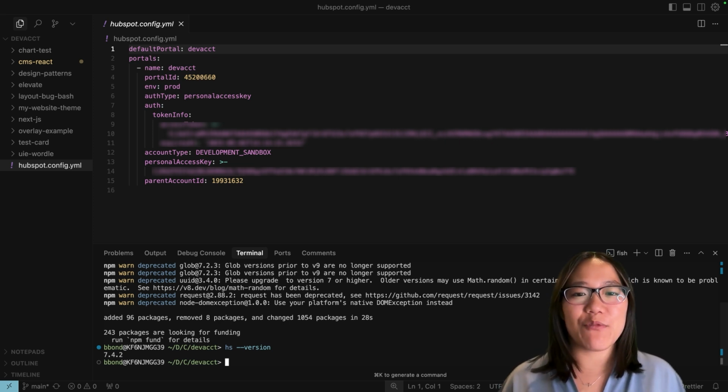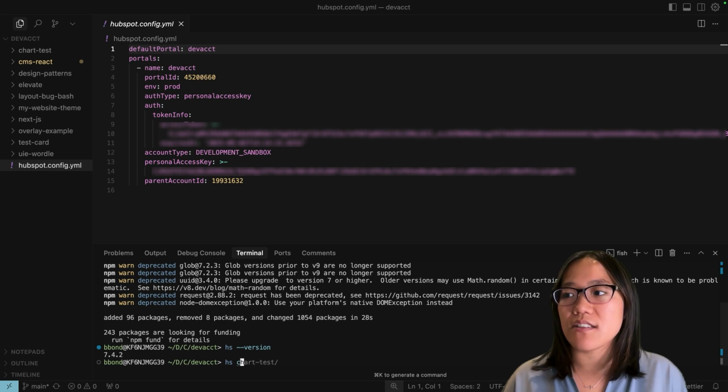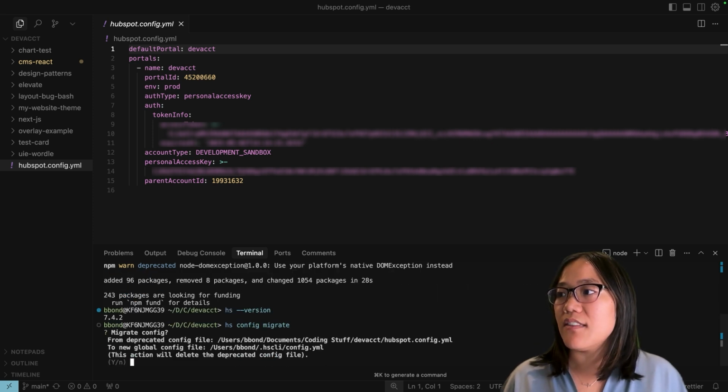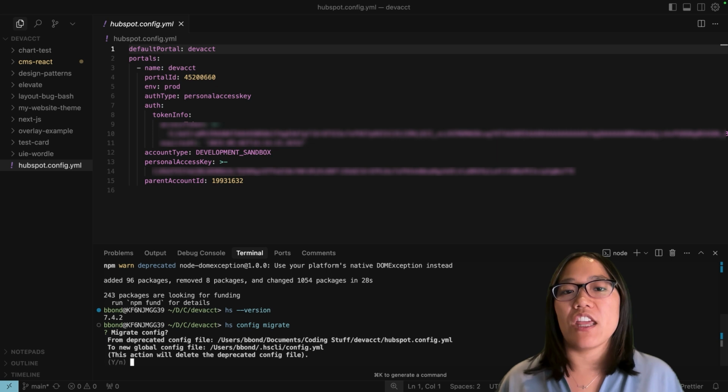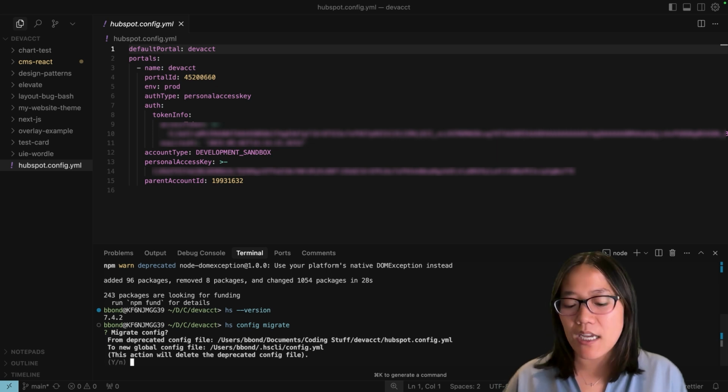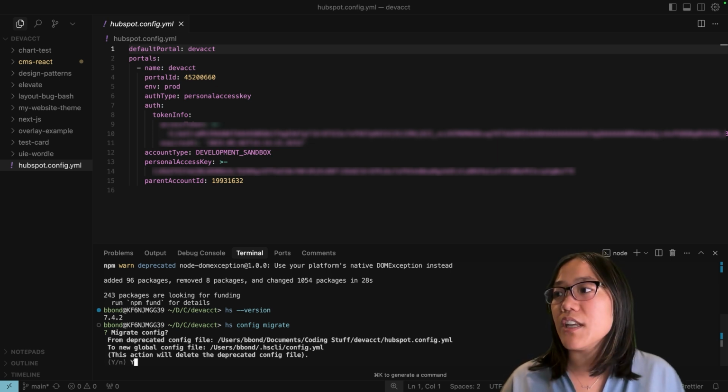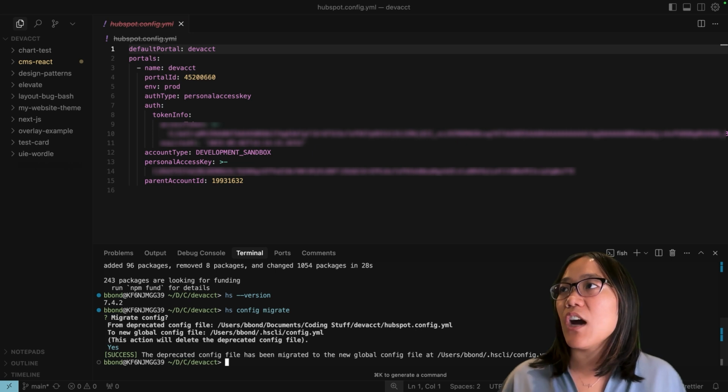Now let's go ahead and run the migrate command, which is just hs config migrate. And this will say from the deprecated config file to the new global config file, and it will tell you where it's going to live within your computer file system. And I'm going to go ahead and type Y for yes. And now this HubSpot config file has actually been deleted.